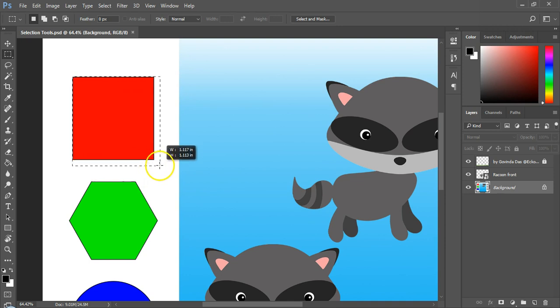Well, I have been holding this tool for quite a long time now. Let me release it at the opposite corner of this square to select the red square. After selecting the red square, you can see that when you move your mouse cursor inside the selected area, the mouse cursor icon changes. This change tells you that you can move around the selection pane. I repeat, move around the selection pane and not the selected area itself.